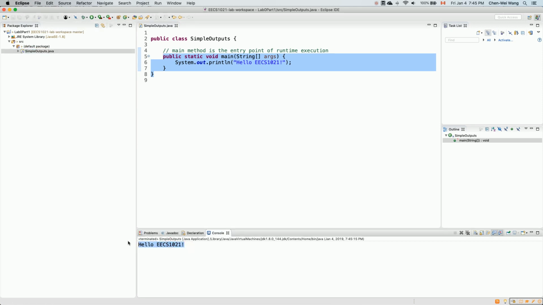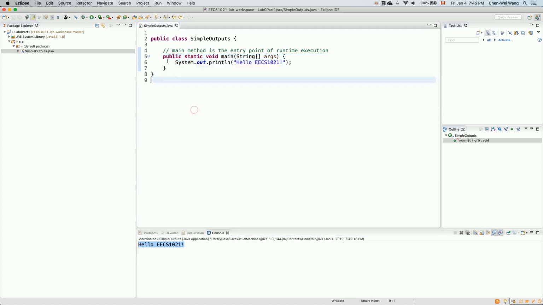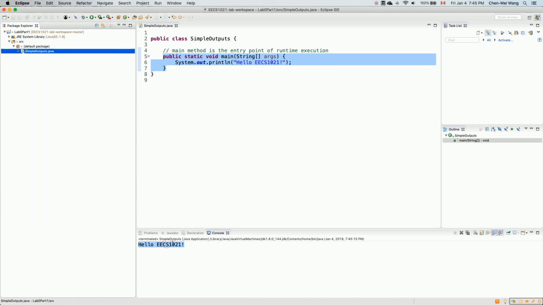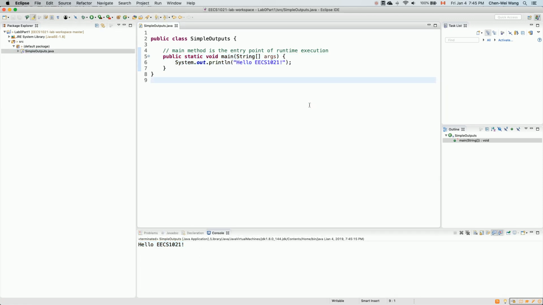This is really the workflow you have to get used to throughout the course. Always try to compile your program over here to your satisfaction, make sure it's valid, and then you can execute the program as a Java application, and whatever effect it might have will show over here in the console. And the moment we simply have hello EECS 1021. It's only one line.